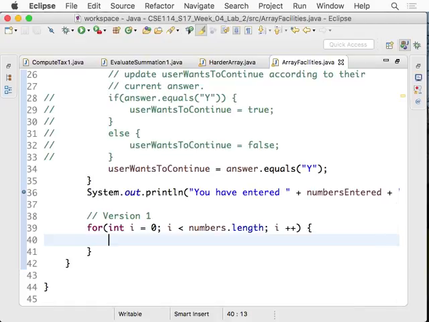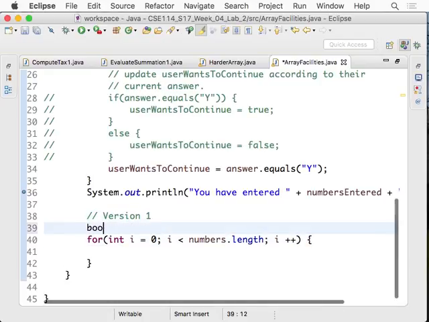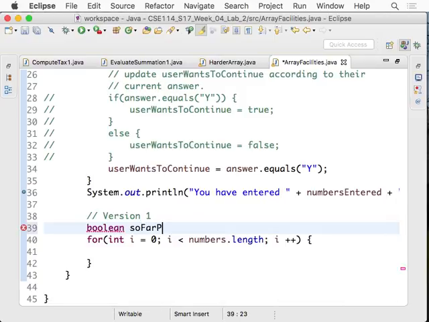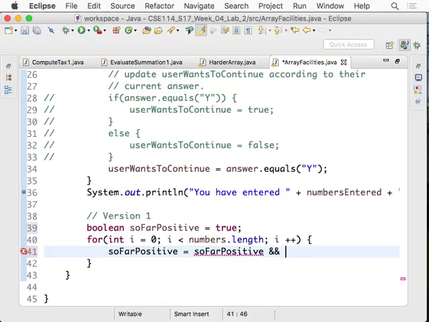Okay. So now let's say this is version 1, and then how do we figure out if all the numbers are positive? Let's do the easiest version. We're gonna need a Boolean variable, soFarPositive, assigned to be true, and we explained why it has to be true in the lecture today. So now we can say soFarPositive is assigned to soFarPositive conjunction with the current number, numbers at position i, larger than 0. Okay, I'll let you type. That's what we need. After that, we should get a correct result.